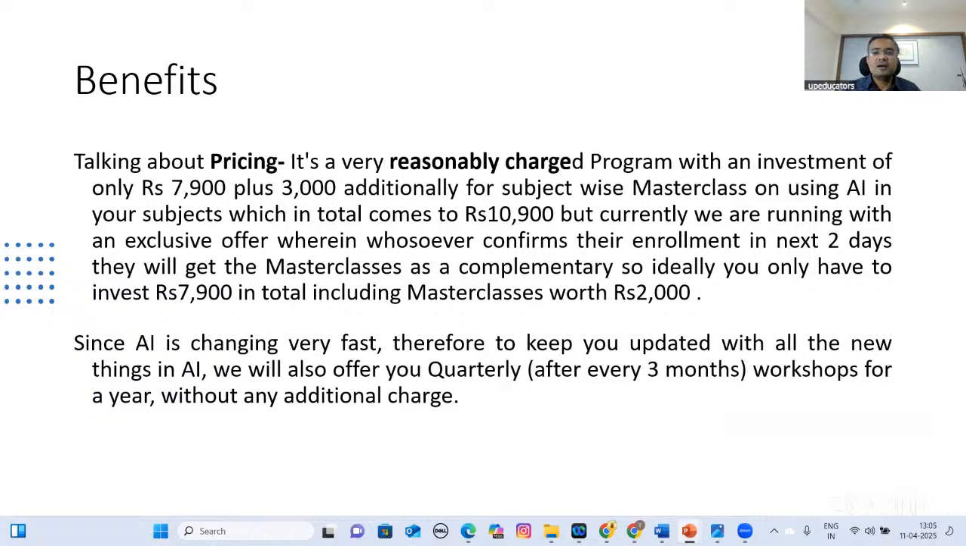But currently we are running an offer wherein whoever confirms their enrollment within the next 2 days will get the extra master classes as complimentary. So ideally, you just have to invest 7,900 in total, including the master classes of 2,000 rupees. So they do not have to pay. I think there's some typo error. Previously, we had 3,000 here, 2,000 rupees, but they do not have to invest this 2,000 rupees on the master classes.